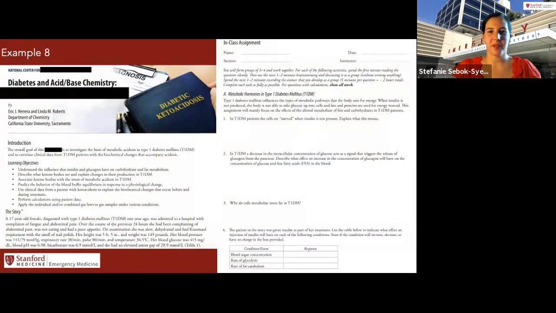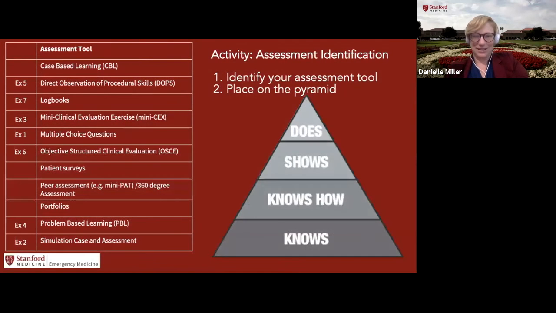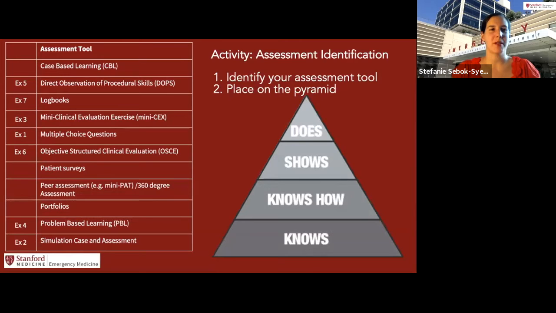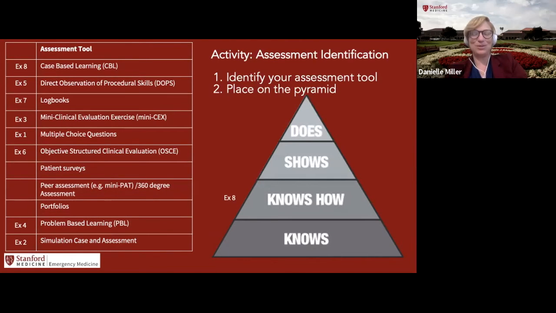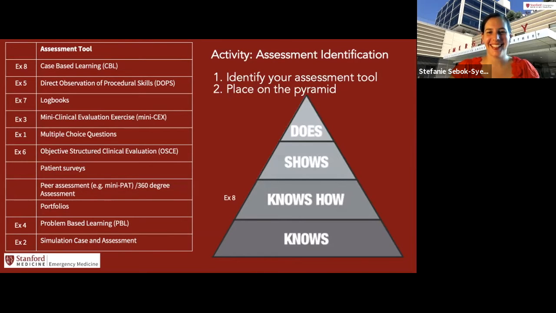Did we get any responses, Dr. Miller? No responses. Okay. Well, this one's a tricky one. I just gave the answer. Oh, someone put it in last minute vote. Case-based learning. Thank you. No question mark. I know you guys are there participating.